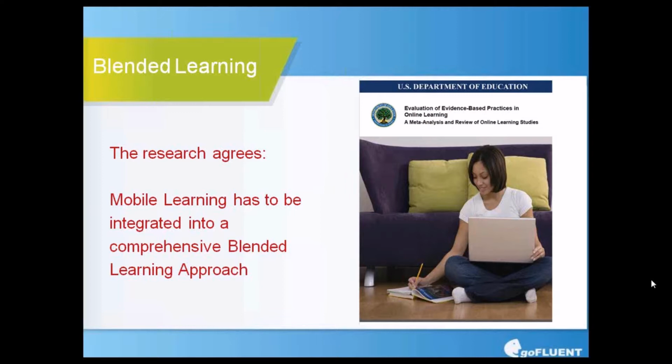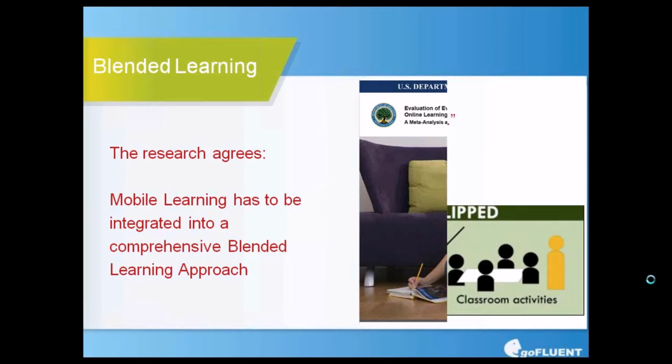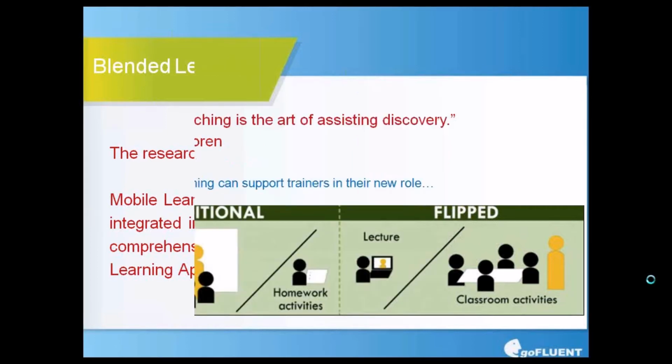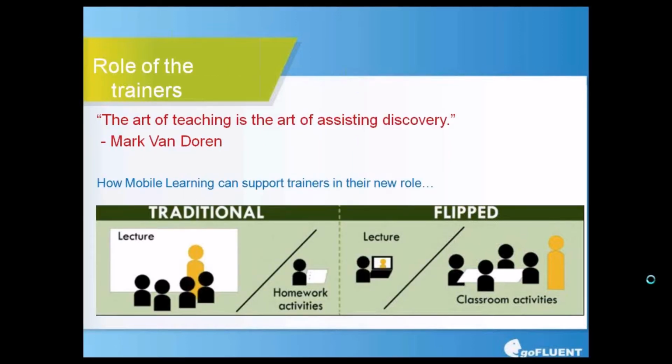And this is a very important point, again, for trainers. So if you're a trainer and you're wanting to do the best that you can for your learners, then utilizing mobile learning in a blended learning solution is very, very important. And this is why I'm bringing up the same slide again, well, a similar slide. This is just reminding you that the flipped classroom on the right is a very good example of how we can do blended learning.